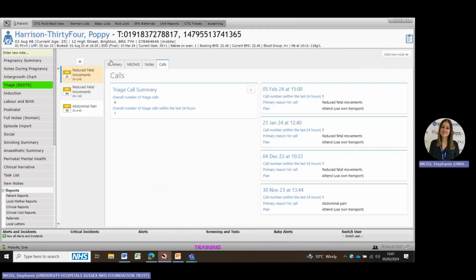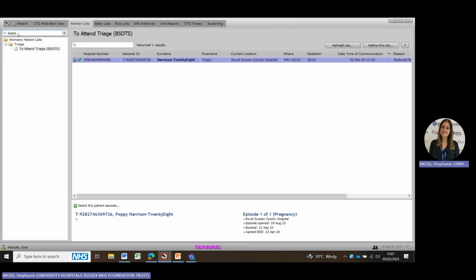So once you have invited somebody in, if you go to the woman lists and write BSOTS and click on the to attend triage BSOTS list, you will see that they will have been added to the list here. This can take 10 minutes or so if there's been a bit of a glitch, so you might need to refresh it, but it will tell you where they've been invited, their gestation, what time the phone call was, the reason why they've been invited in, and how they are travelling in.